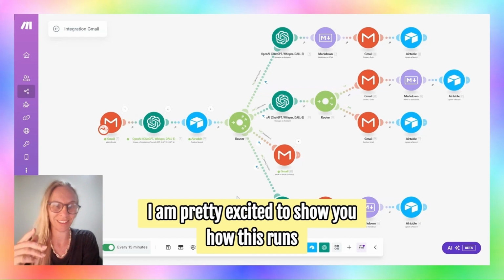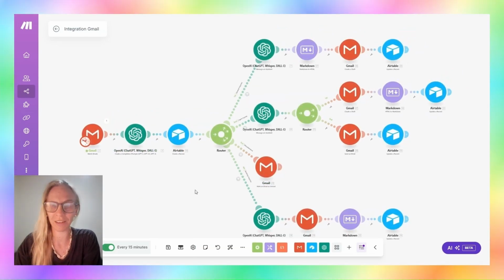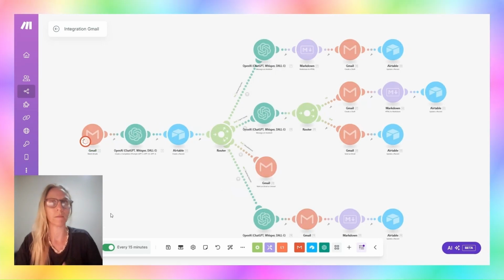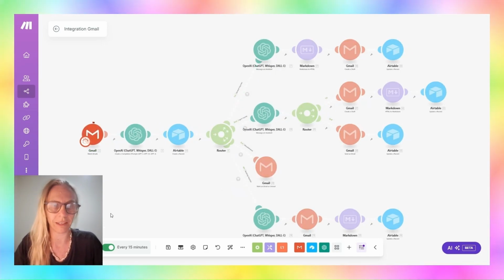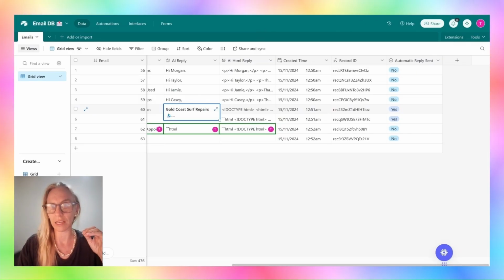So I'm pretty excited to show you how this runs. I have just sent a heap of example emails. We'll run this, and so it should pick up the emails I've just sent for this test. Pretty excited to see the results. Now let's jump over to the inbox.